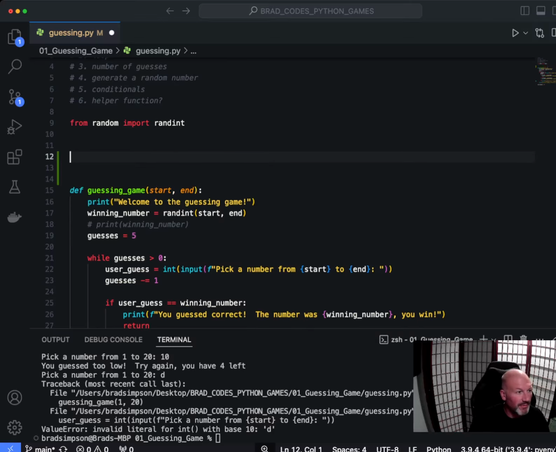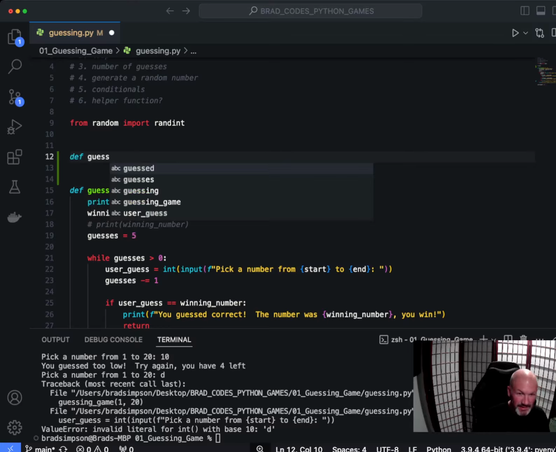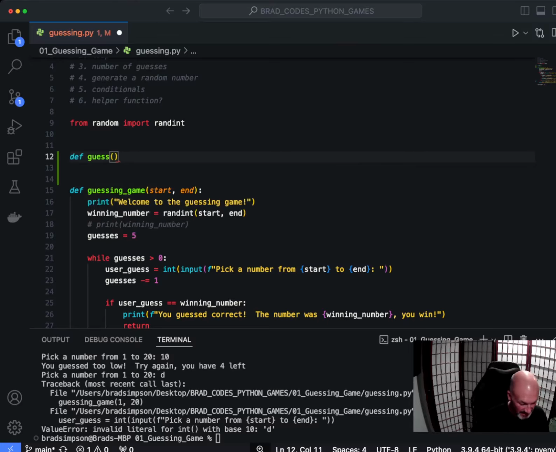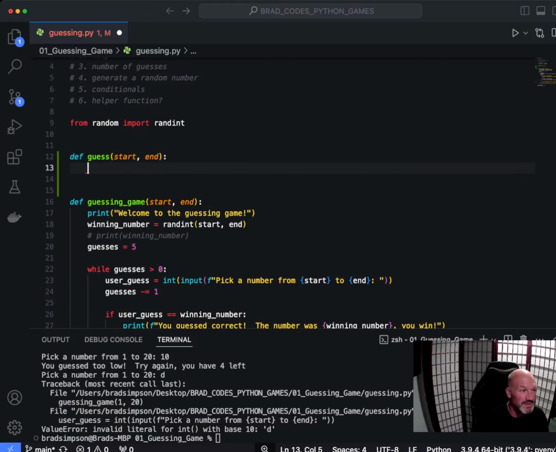So let's do that right here. We can simply call it guess. Really, all guess is going to need is the start and ending range passed into it. And again, that should be easy for us to do. And then this is going to be rather similar to the way you saw me do it if you watched the coding interview on using the input function.